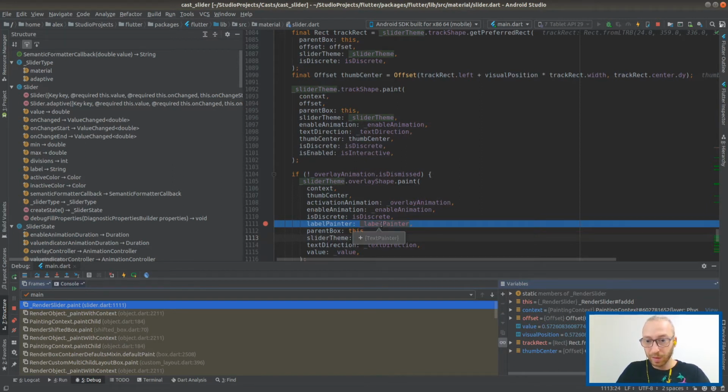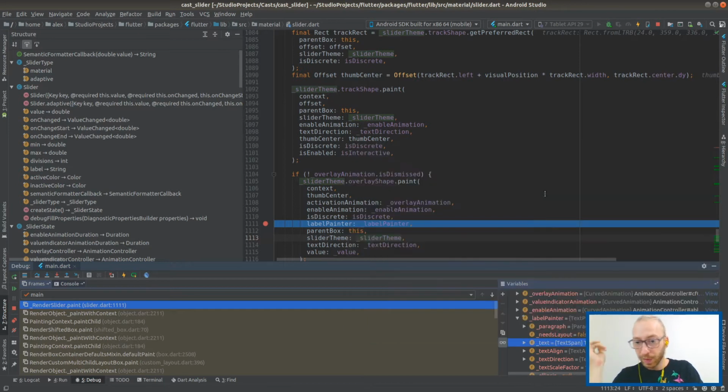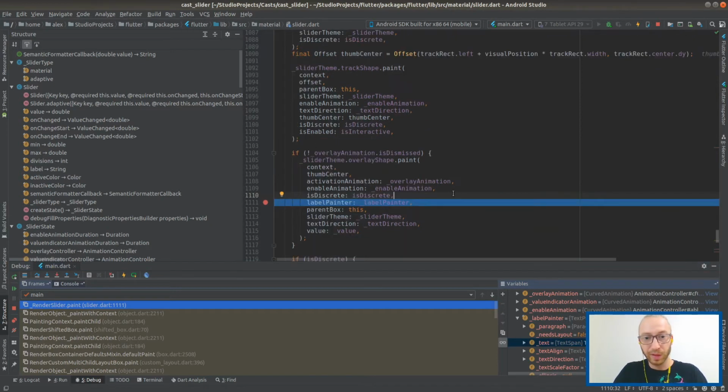So label painter has some stuff, right? So we can probably go and see label painter is actually something, some text right over here. What is it? Expand, like body merge, copy. I'm sure that the text would be somewhere here, but yeah, that's interesting. Okay, we'll come back to that, I guess.